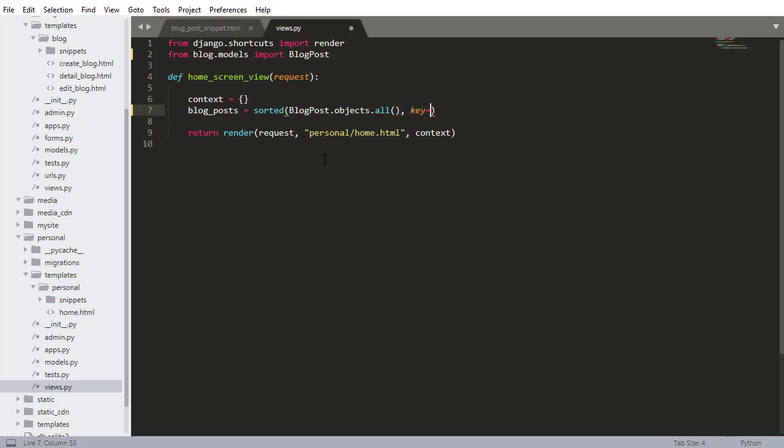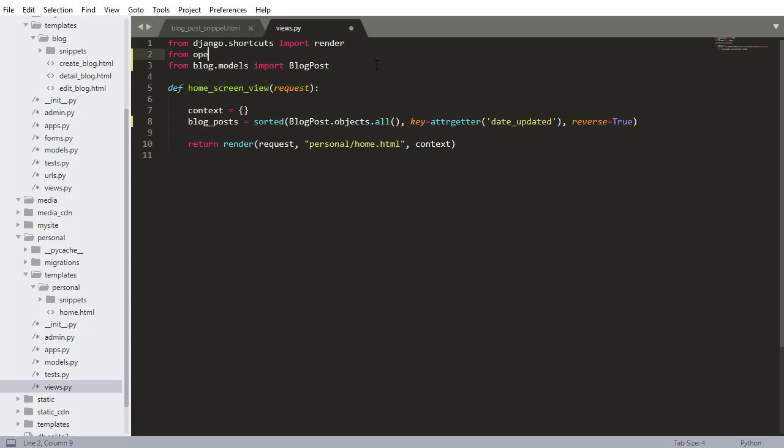And I want to write key equals attr getter. This is something that I'm going to talk about in just a second. I'm going to explain this. I want to sort it by updated, and I want to reverse it. So reverse equals true. And of course, I need to import this library. This isn't something that comes standard with Python. So I need to go from operator, import attr getter, and then press Control S.